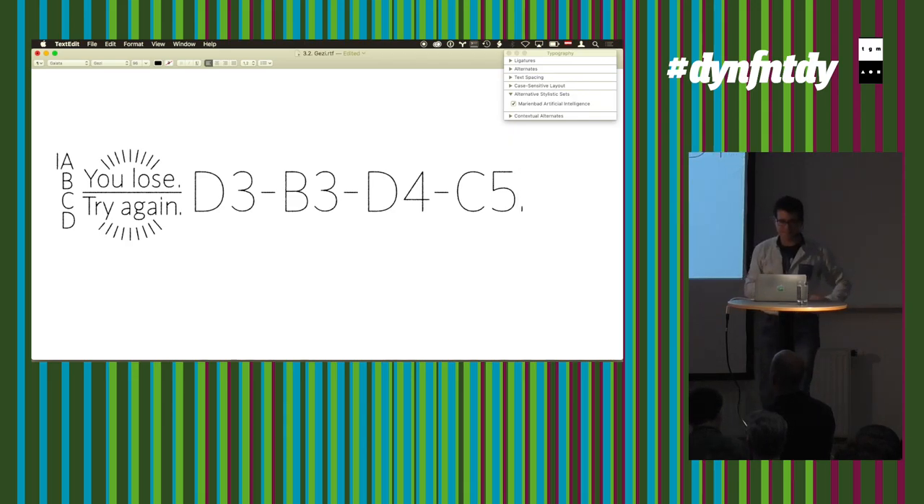Now, at this point, I'm not doing something predefined here. You can try anything. If you like, you can come up afterwards and try to beat the AI. So whatever I try, I always lose against this OpenType feature.